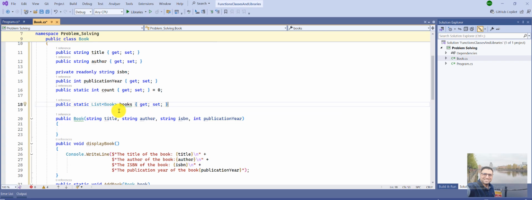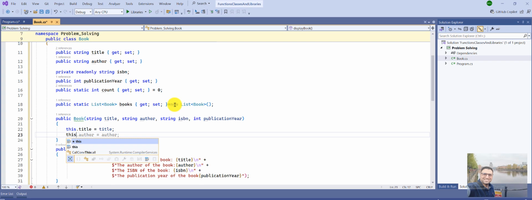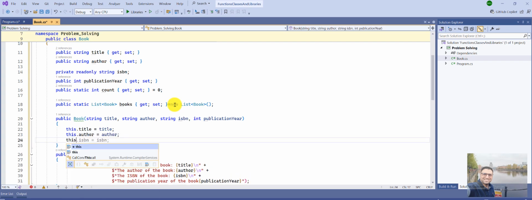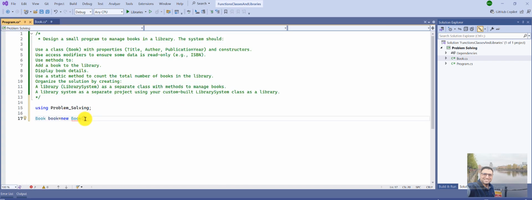And we need to instantiate the list, but since it's static, it requires to be instantiated in here. So equal new List of Book. All right. So this.title equals title, this.author equals author, this.ISBN equals ISBN, and this.publicationYear equals publicationYear. So now we should be good to go.